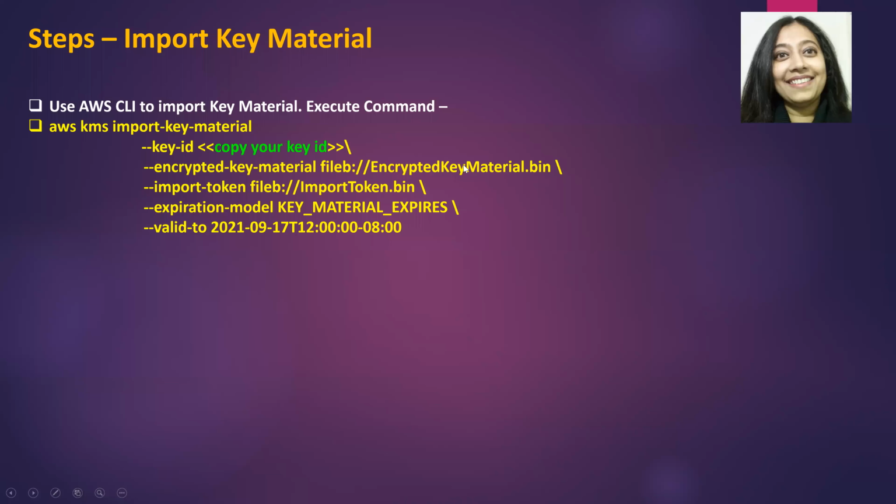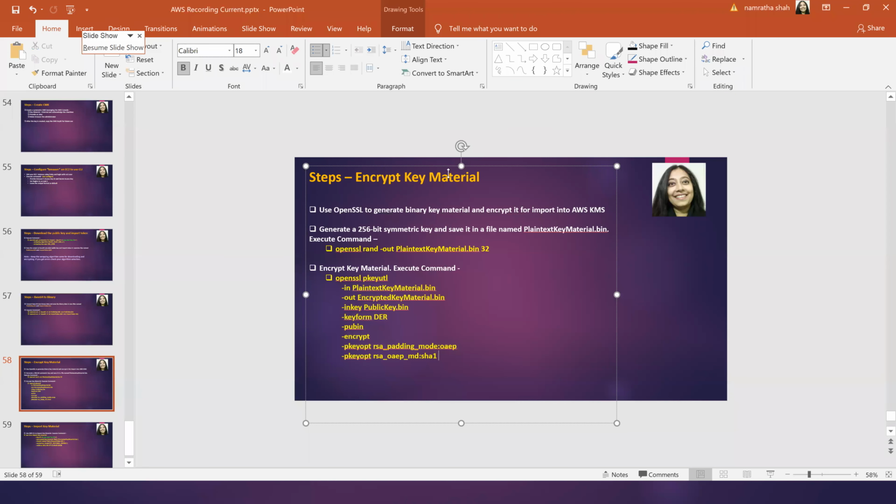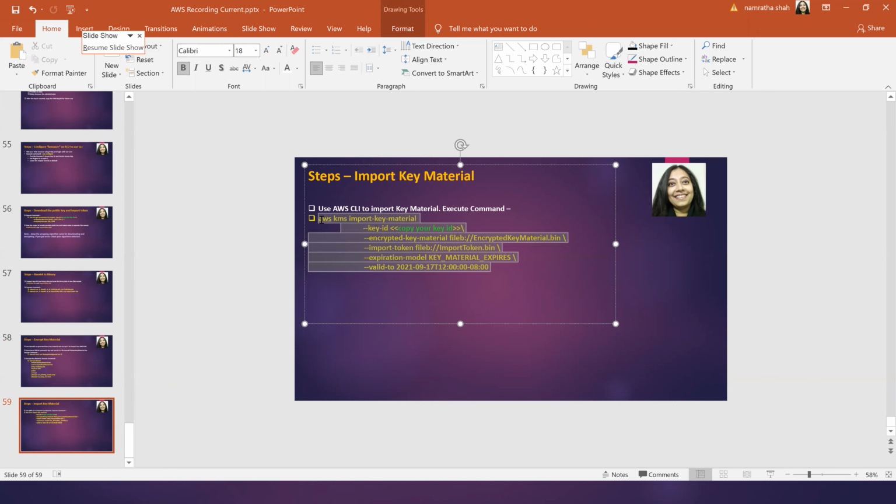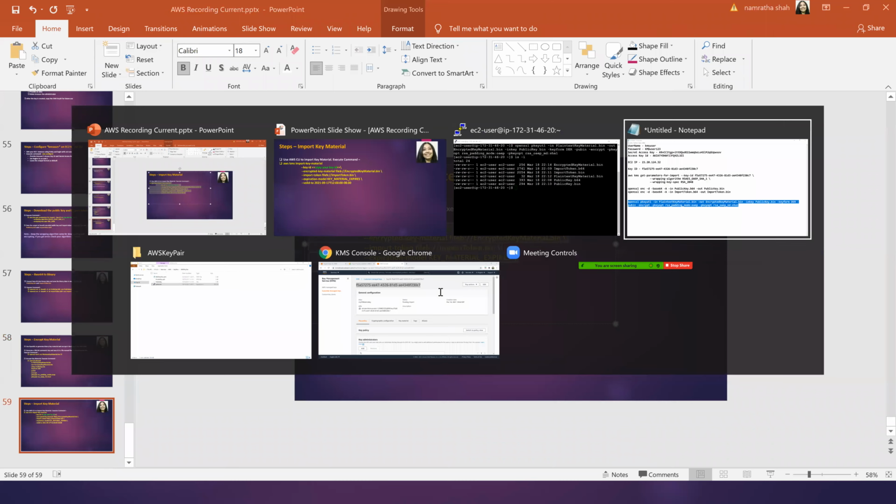The next thing that we are going to do is we are going to now import our key material, right? So we have completed majority of our steps. This is the last step. So we have created our CMK, we created our key material, we encrypted our key material, everything is ready. The last step is to import it back to our key. And this is the command for that. So let me quickly run down over here and copy this particular command and come back to our notepad.